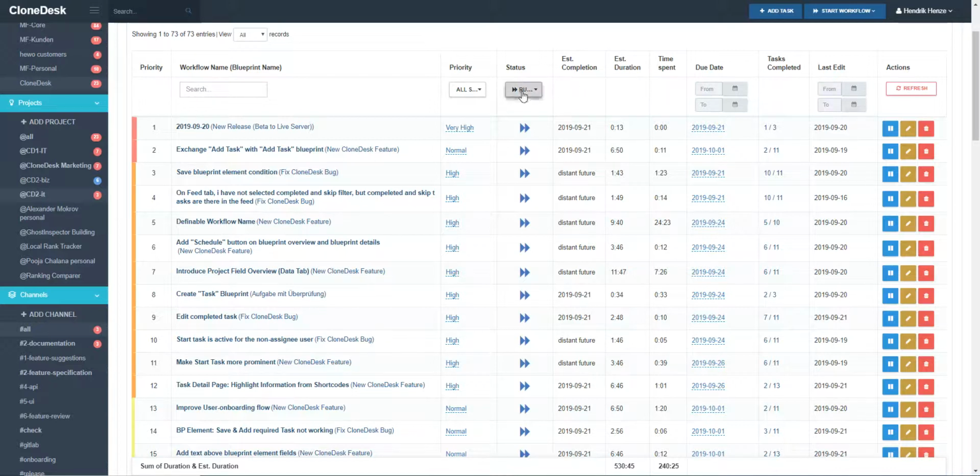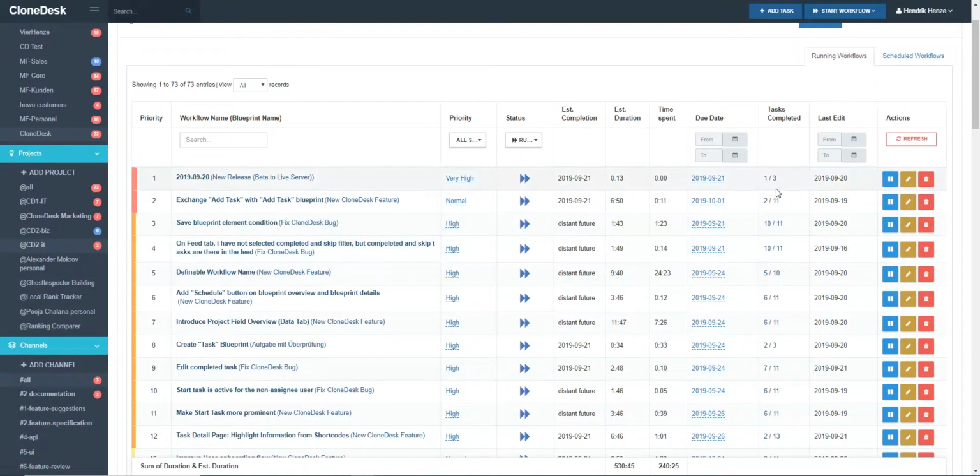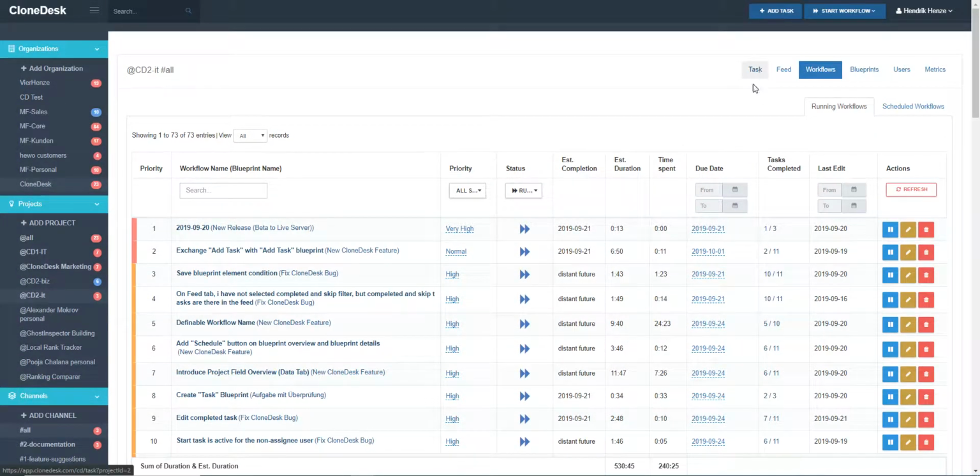Then you have the status, of course. You can see all the completed workflows, all the paused ones and the running ones. Here you can pause them. It just means that if you click pause, all tasks are set to waiting, and nobody can work on them anymore. They show up in the feed of the people, but they are not shown in the task.